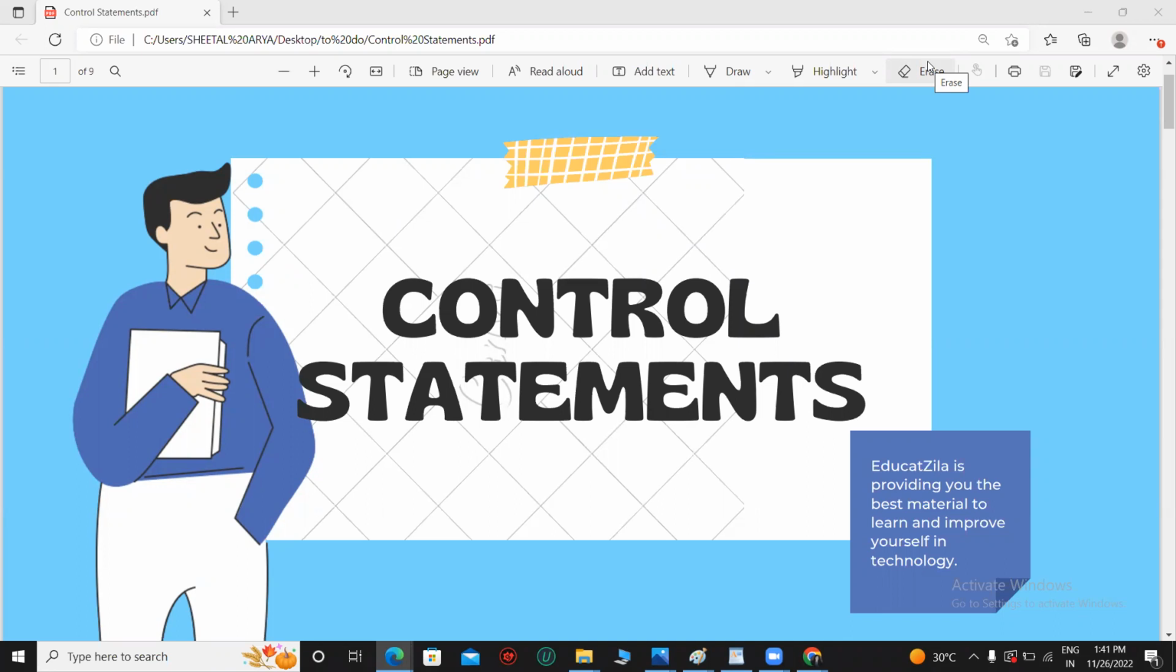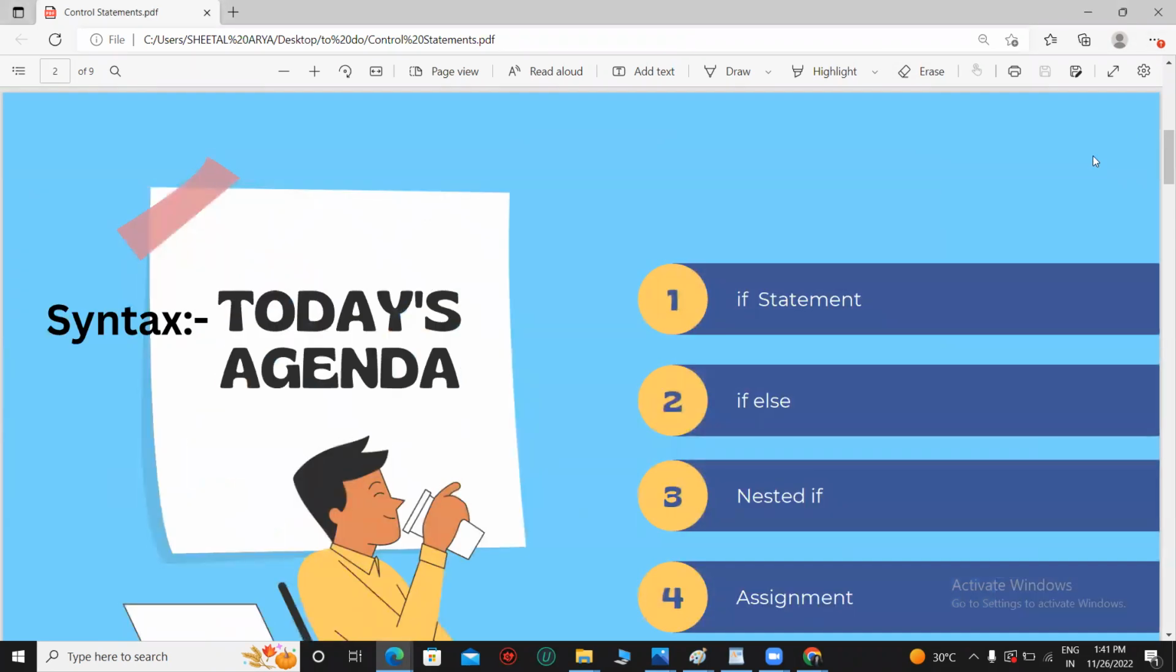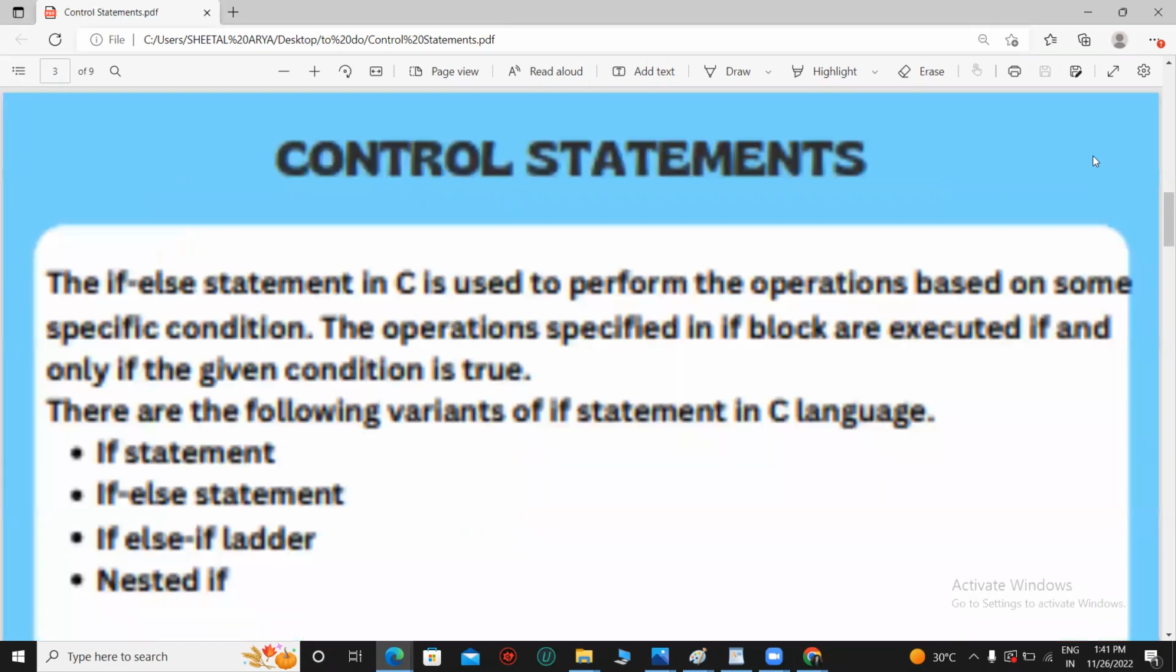So today we are going to learn control statements, the next topic of the C language playlist. We will cover today's agenda, which is the if statement, if else, nested if, and lastly the assignment we will perform.